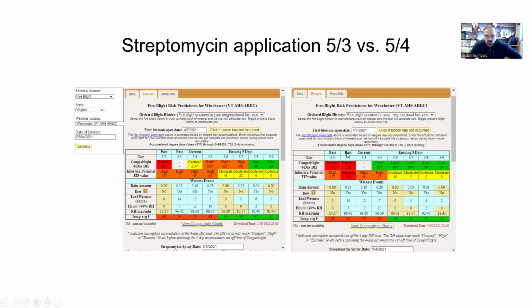But if I decided to apply my streptomycin on May 4th, I would not be able to control the infection of May 3rd. So what I'm basically trying to say is, you have to play with the model and put in dates to see how the model is going to recalibrate, so you should be able to cover and prevent the infections in the flowers by looking at how the model looks after you apply your streptomycin.